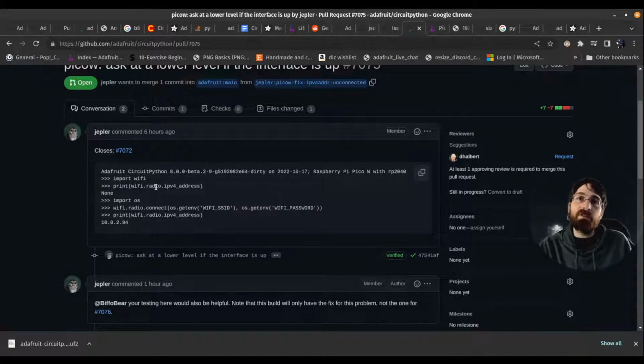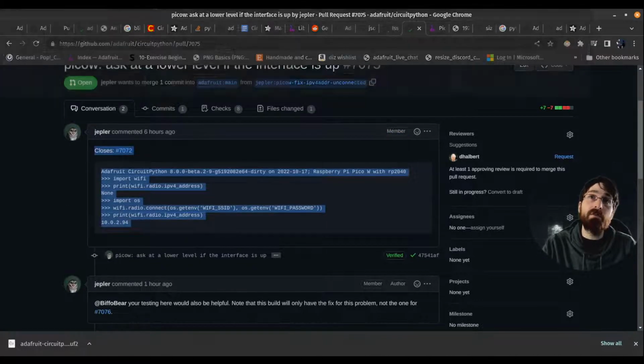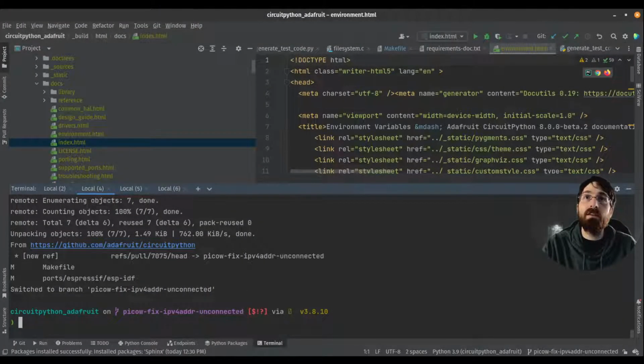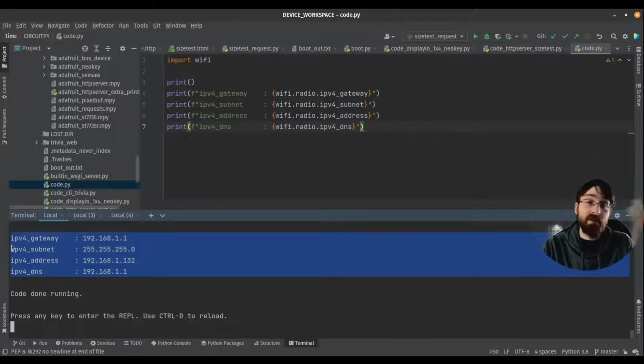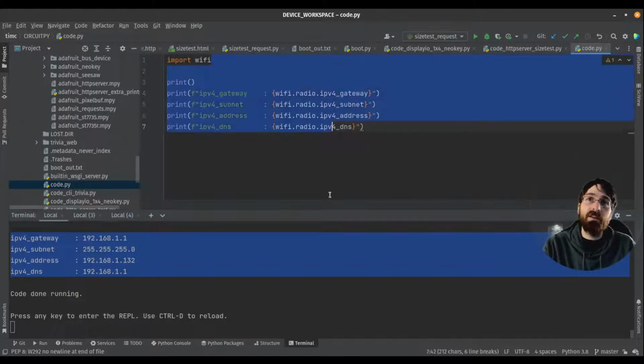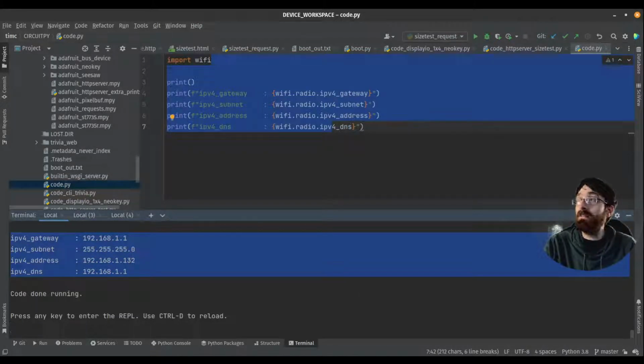Basically, this changes the behavior of Wi-Fi.radio.IPv4 address to make it so that it will be none if you are not connected to the network, but it will be filled in if you are connected to the network. What we have today is when you are not connected to the network, you still have the values from the last time that you were connected to the network. Because like in this code, it's not actually connected, but these are the numbers it had last time it was connected.